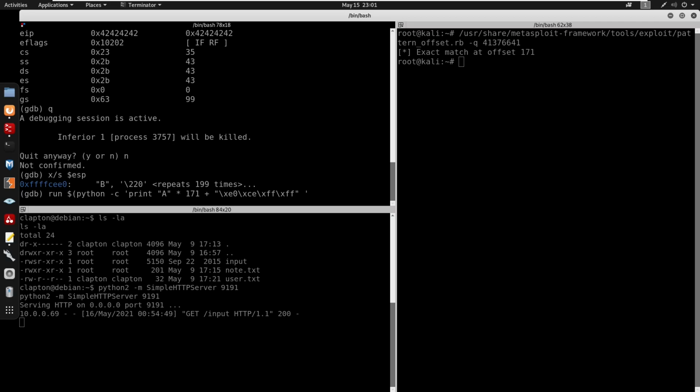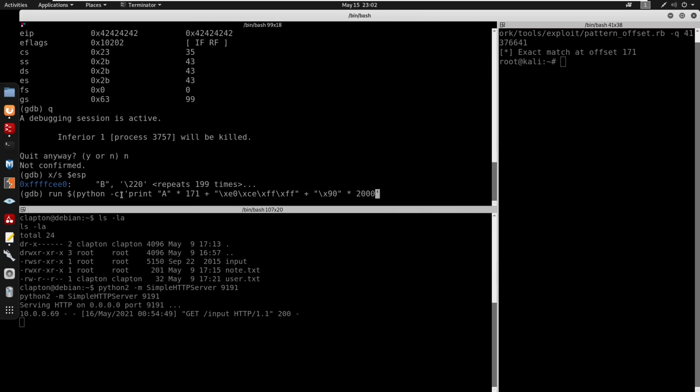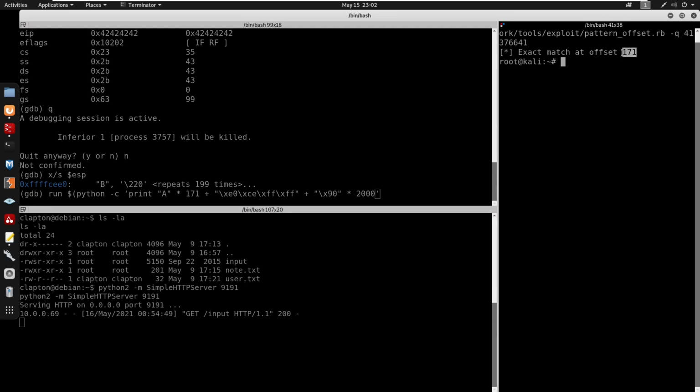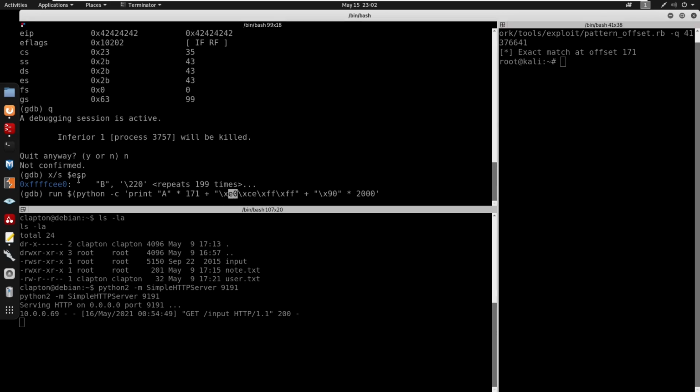So now since we do have that, we want to do \x90, which is going to be the NOP sled, and we'll multiply this by 2000. So we have Python, we have print, which is going to be A, and our offset, which is 171, as you did see when we found the pattern. We have E0 for our ESP, E0, CE, FF, and FF. And we'll do plus \x90, which is the NOP sled, which is going to allow us to execute our shellcode, right?